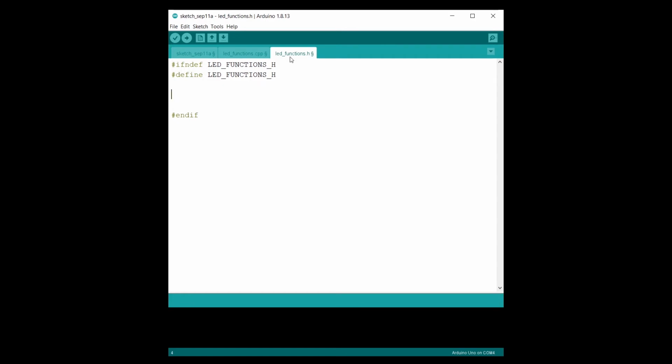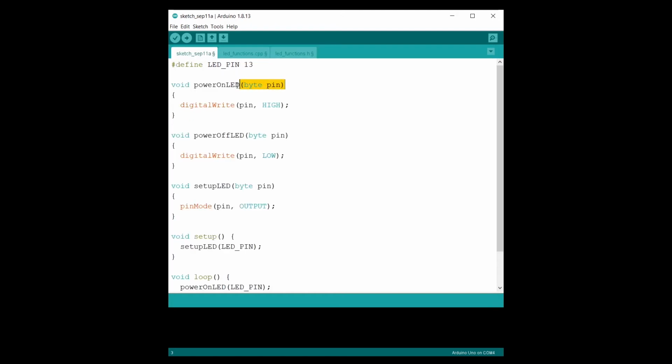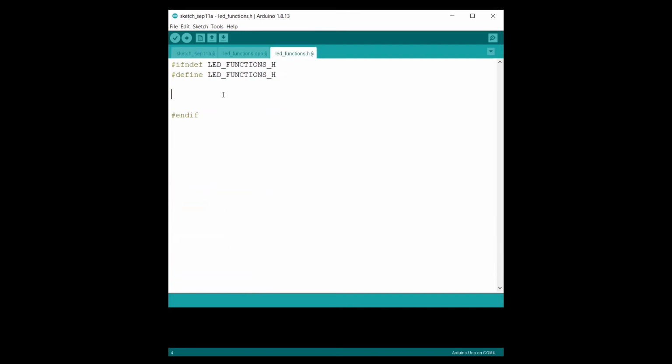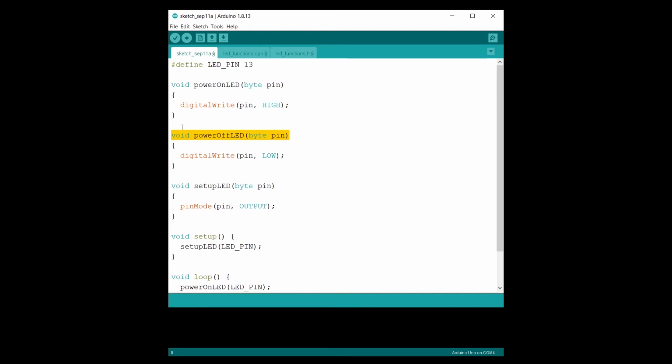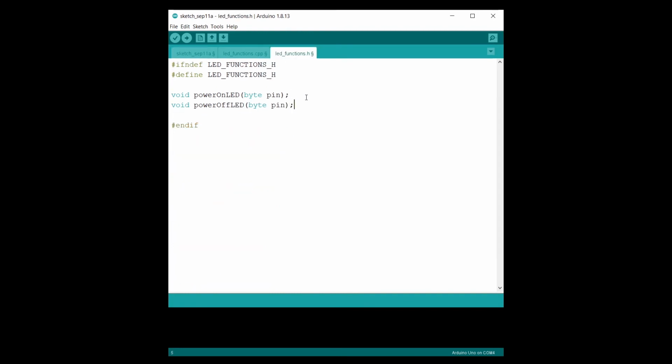And now this header file will contain the prototypes for the functions. So I will copy here the first function, so the type, the name of the function, and the parameter. I'm going to copy and paste it here and add a semicolon. That is the prototype for the power on LED function. And I'm going to do that for all 3 functions.